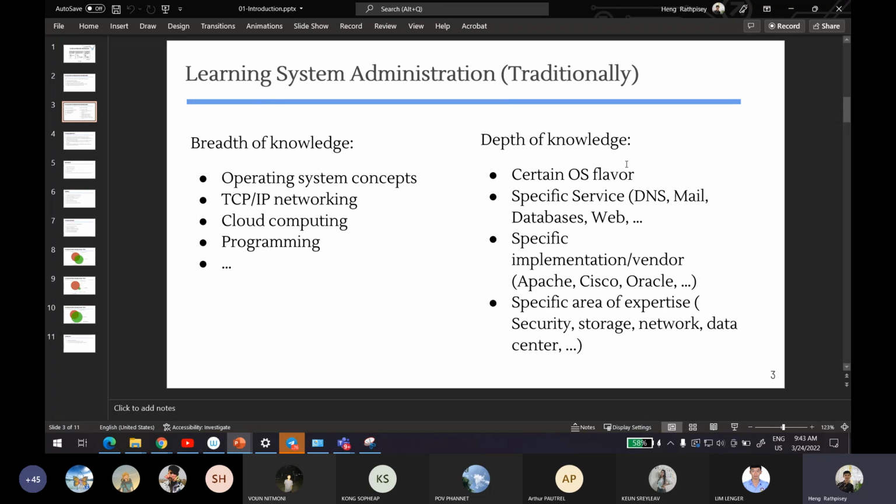And sometimes you need to have specific knowledge in a specific vendor or technology. So it depends on the experience, just like I said before, or the organization or company that you will work in. So some organizations use this kind of technology, that kind of technology, the kind of device like Cisco, Apache, or Oracle. So it depends on your job.